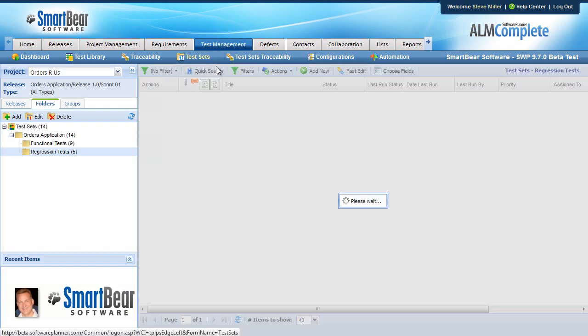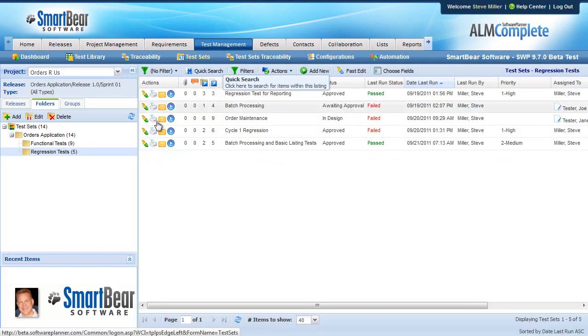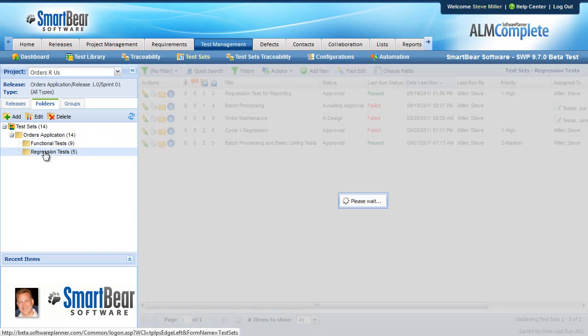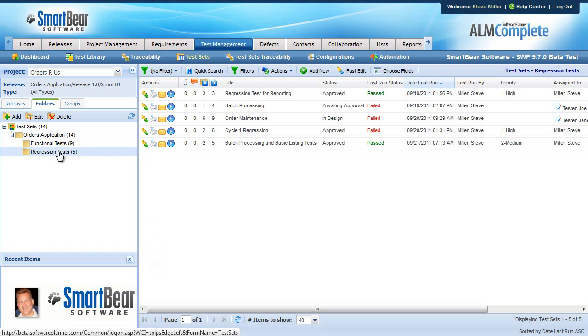tests into test sets. Notice on the left-hand side here, you can start to organize your test sets by product line as well as test suite. Notice I've created a test suite called regression test, and I have 5 test sets inside of that regression suite.